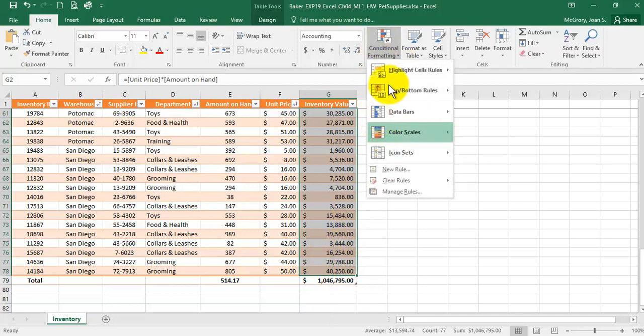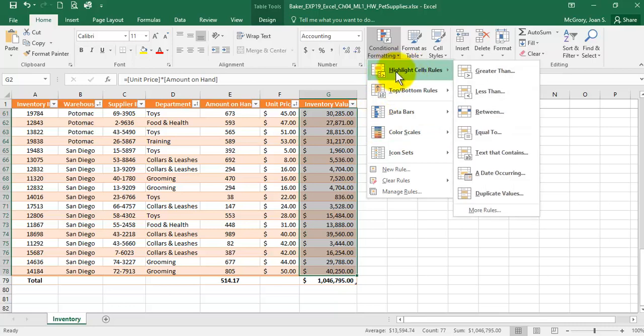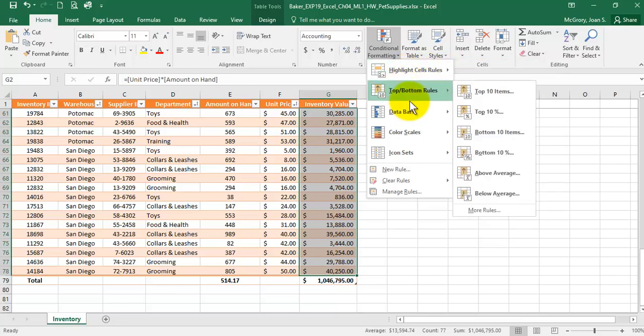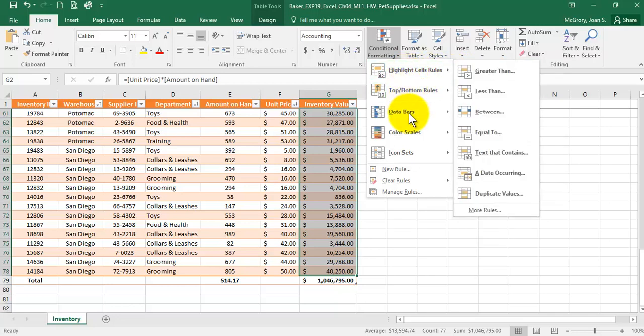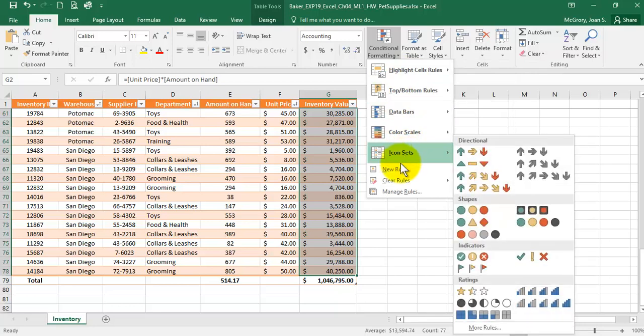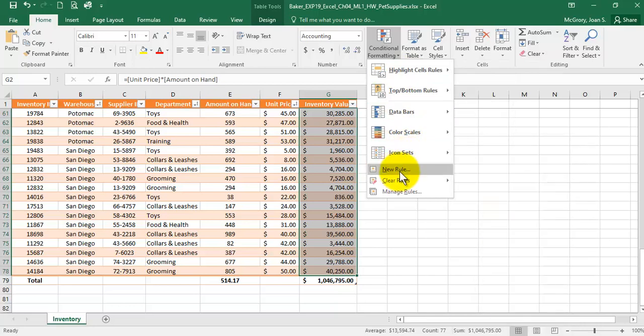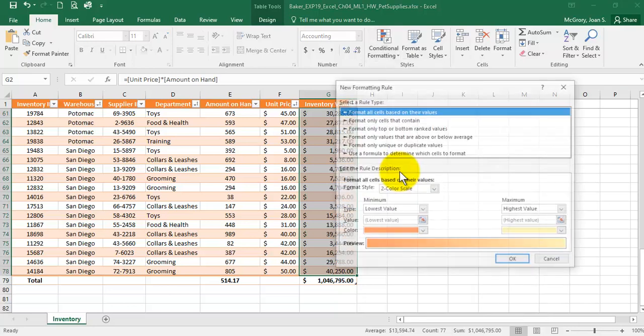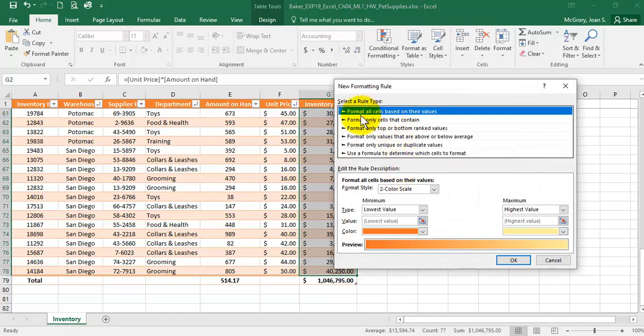Let's see. I can't use these things because these apply to just one cell. Format it if this cell is greater than a certain amount. Format it if it's less than. None of these really work. What I learned through the videos and through my reading is I need to create a new rule. As I read through this, let's see, what is that new rule going to be? Format all the cells based on their values?